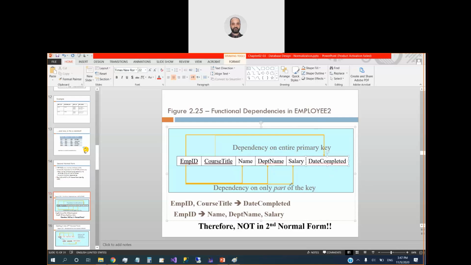So these four are non-key, right? And these two are the key. Okay, is that hard? It's very simple, right?